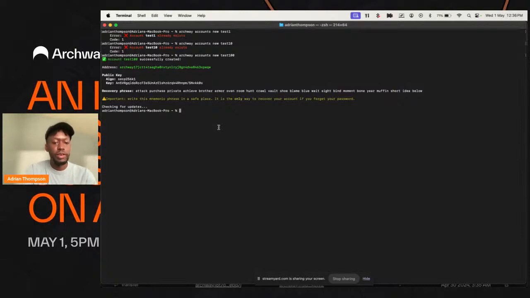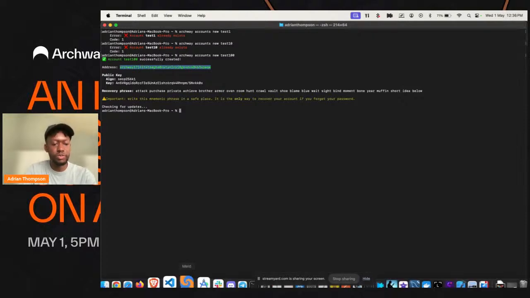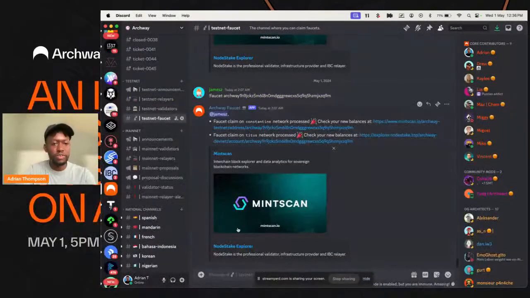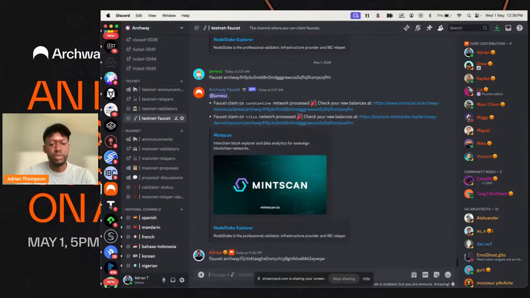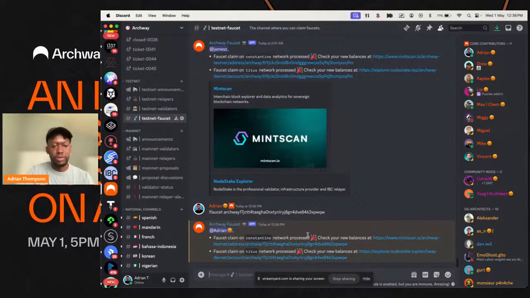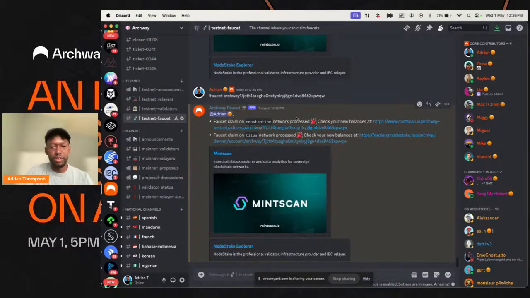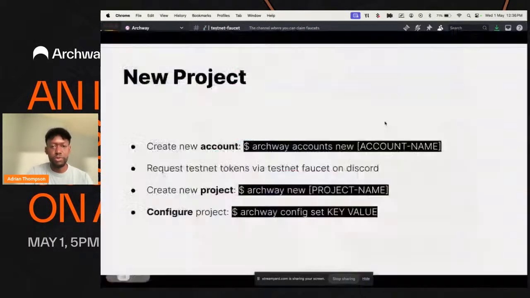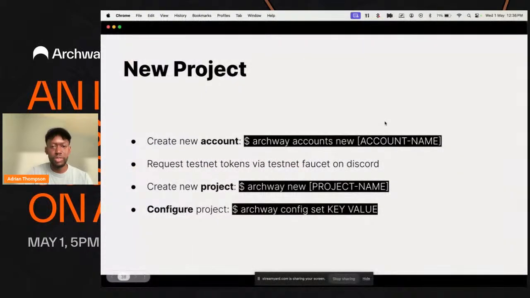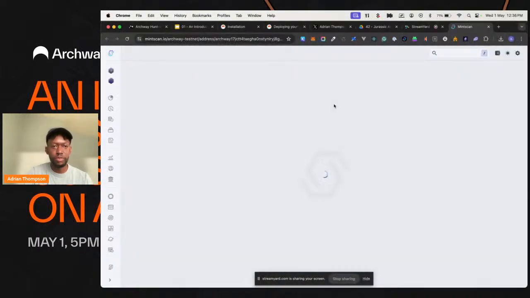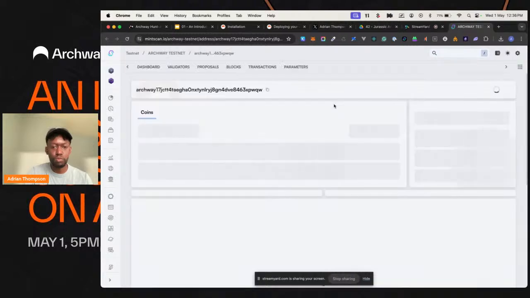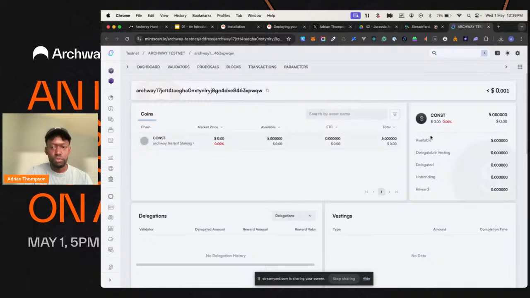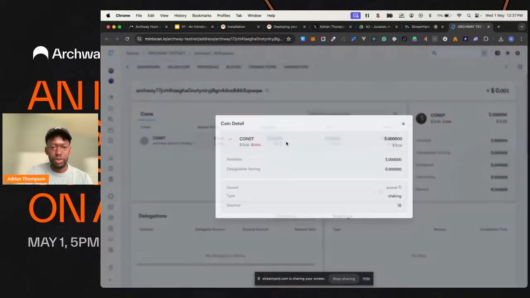then we would usually go to the faucet. So this is your Archway address. We go to the faucet, enter your Archway address, and within a few seconds, you should see that the account was topped up with at least a few tokens. You can check Mintscan. And you see that was done. So I have 5 tokens there.